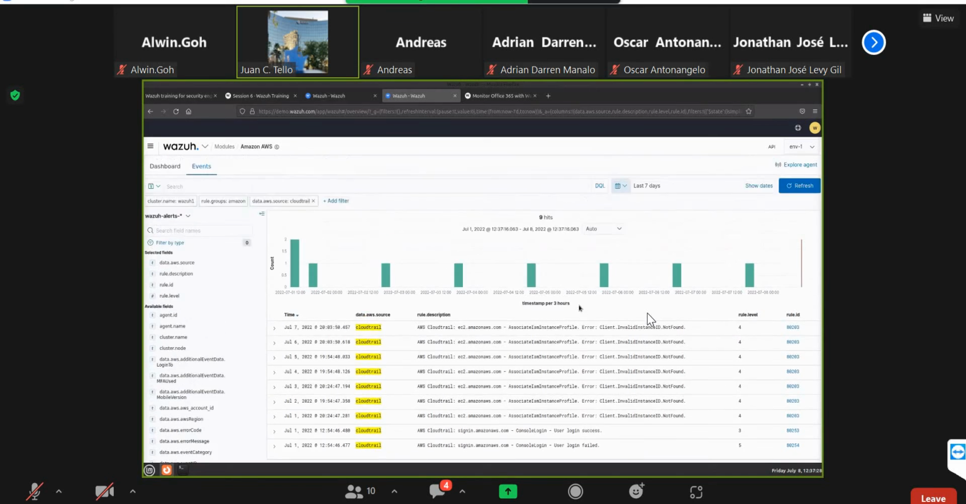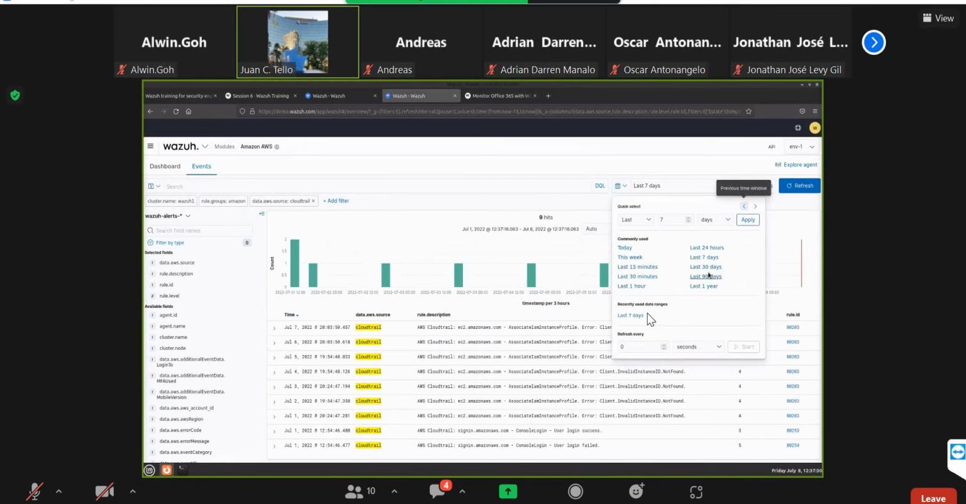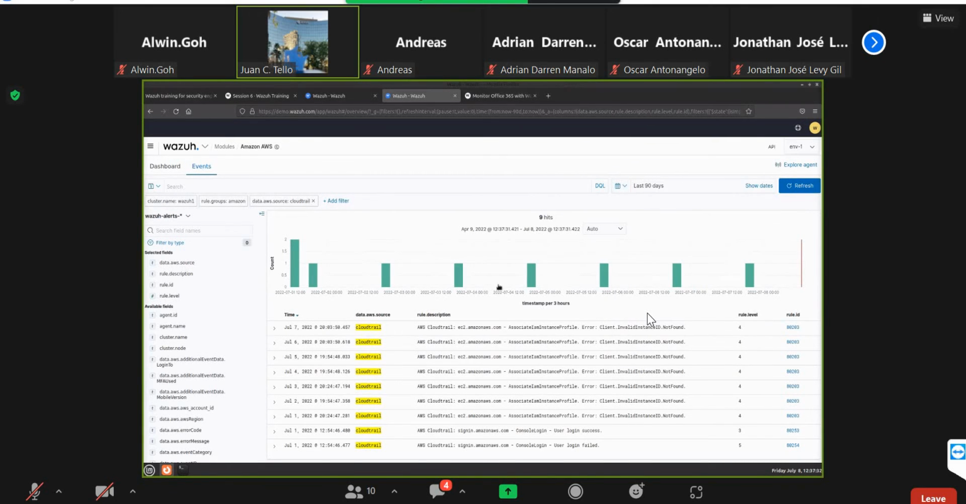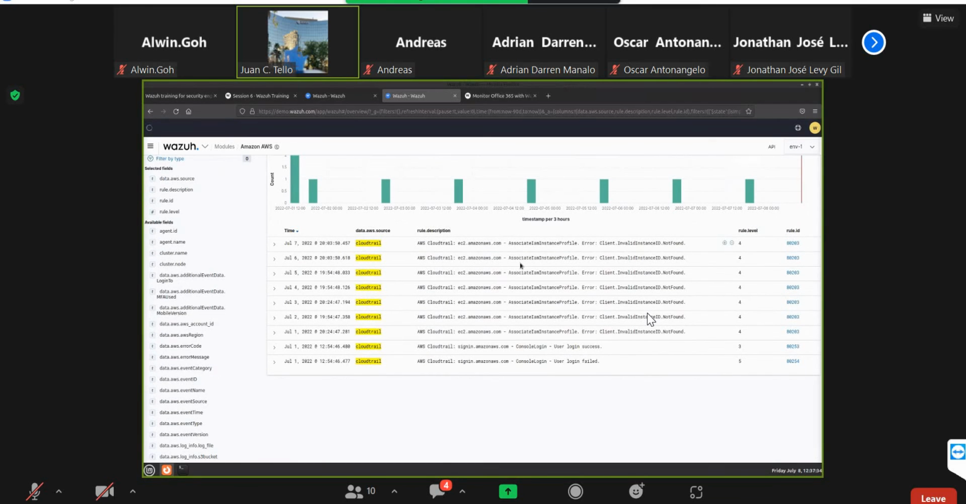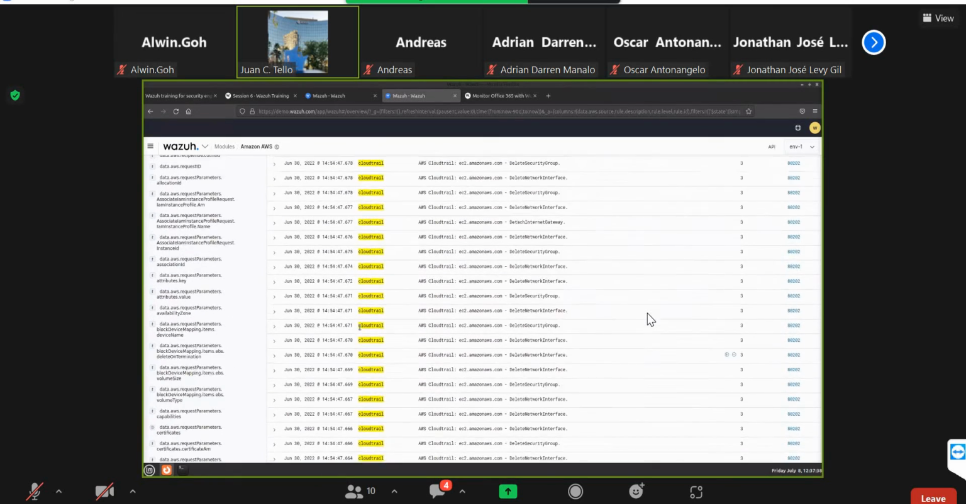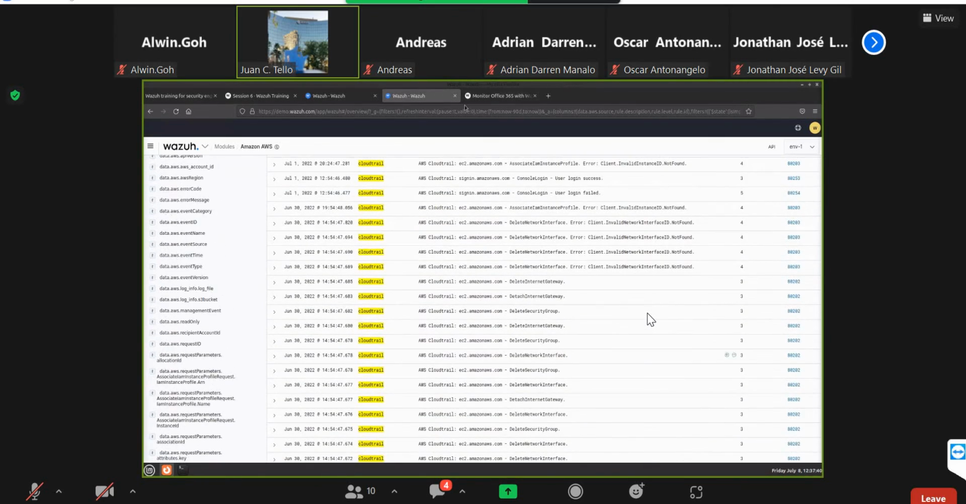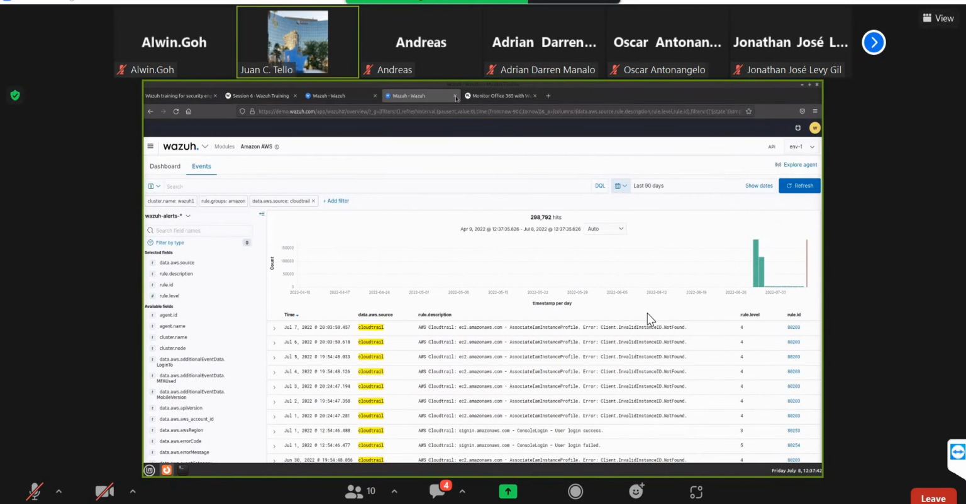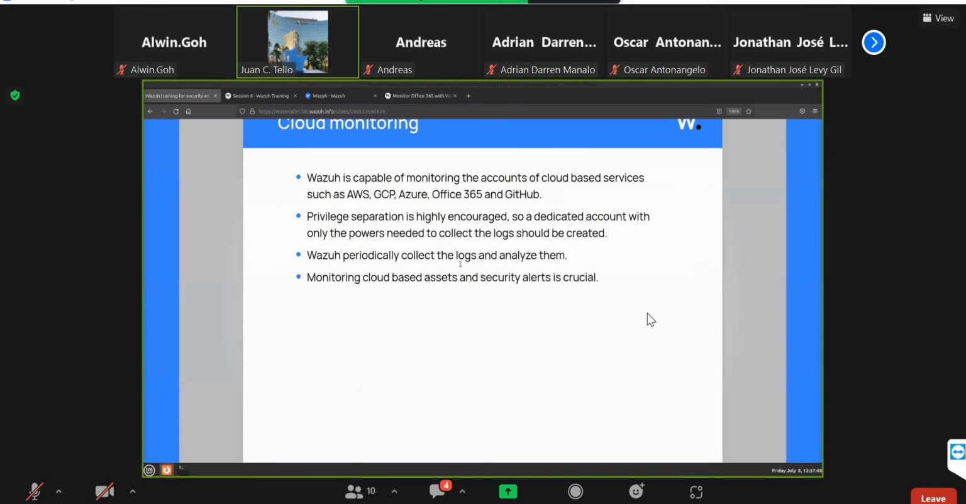For example, if I go far back enough, we'll see when we had things like GuardDuty configured here, and it was letting us know which things we had configured not so well and things like that. Macie is also another good source of information. So any questions on cloud monitoring?